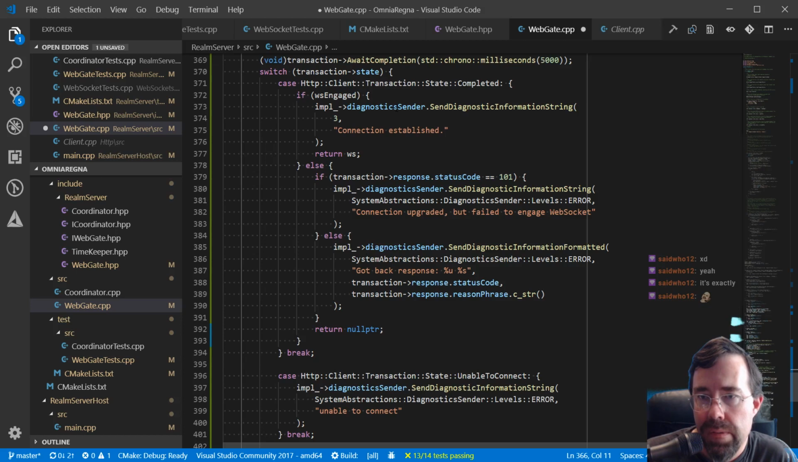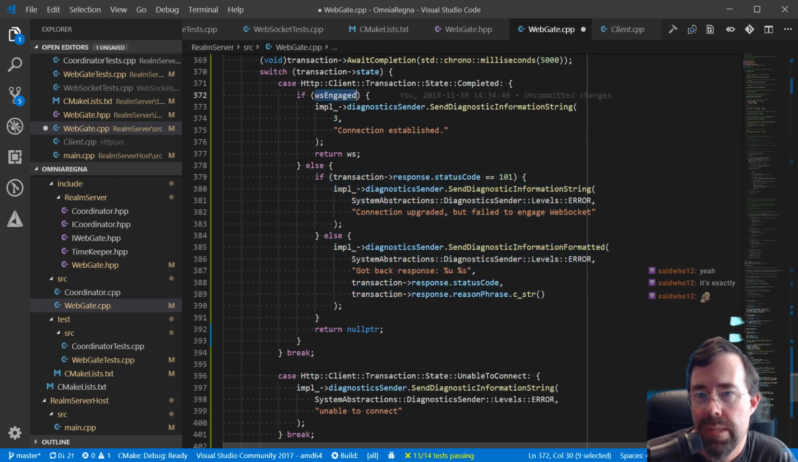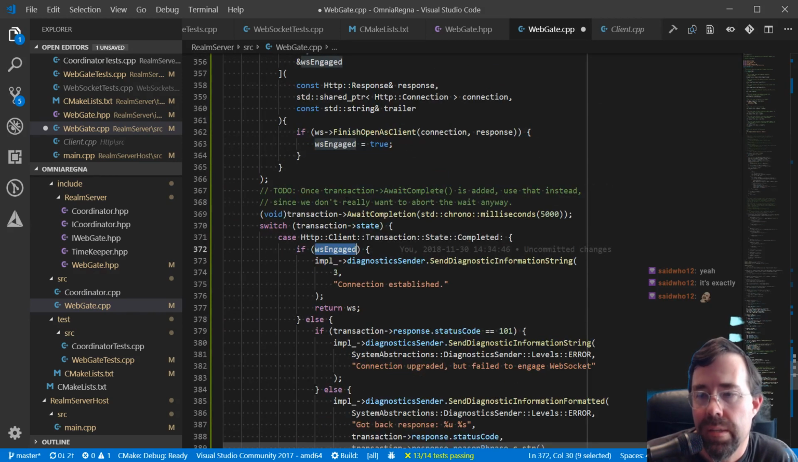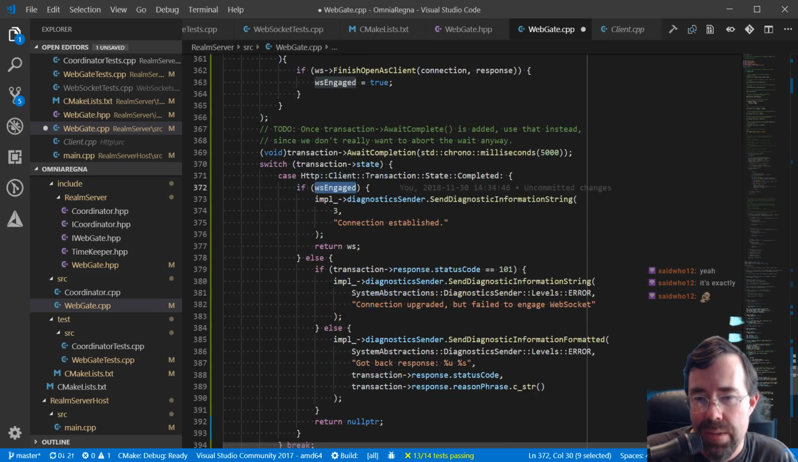Okay, so if it completes, we're going to print these nice things to say completed, but really ultimately, what is this saying here? We really don't need to do this path. Oh no, I do, because the transaction could complete, but not get upgraded. So that's a successful HTTP request response, but it's not what we wanted. So that would go into this else.